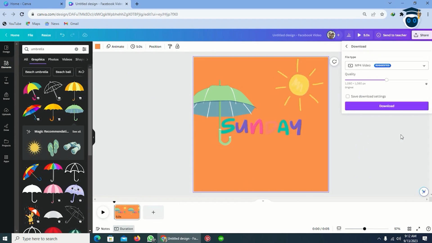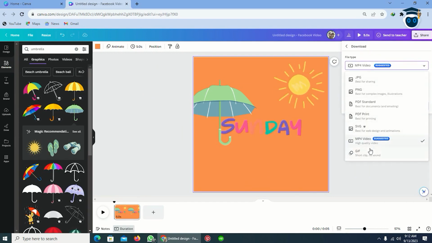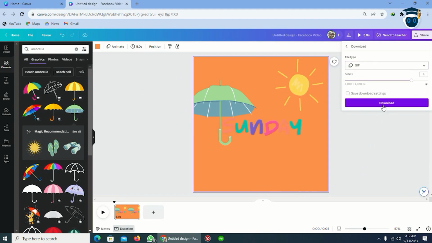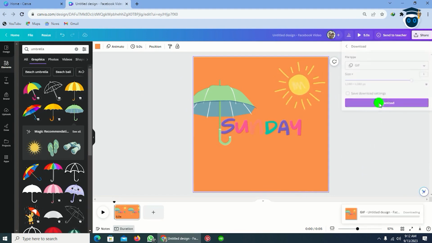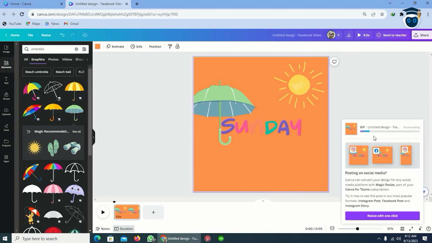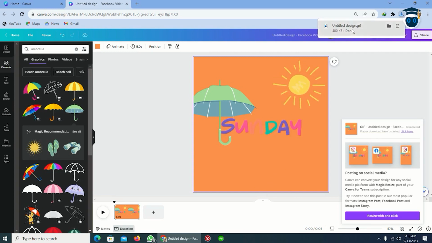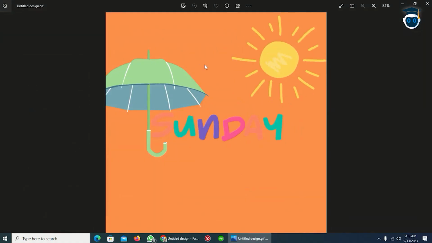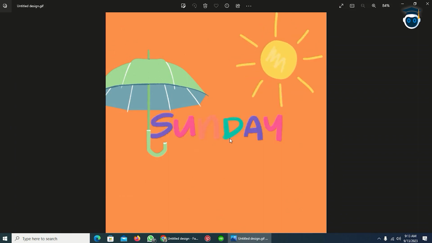The most important thing is to tap on this one. And here is the icon, GIF. Tap on this one, and simply tap on the option download. It starts downloading. After the downloading, I will show you what this GIF looks like. Now I will show you. So as you see, this way you can make GIFs on Canva by yourself. Because it was a tutorial, I tried to make it as quick as I can.